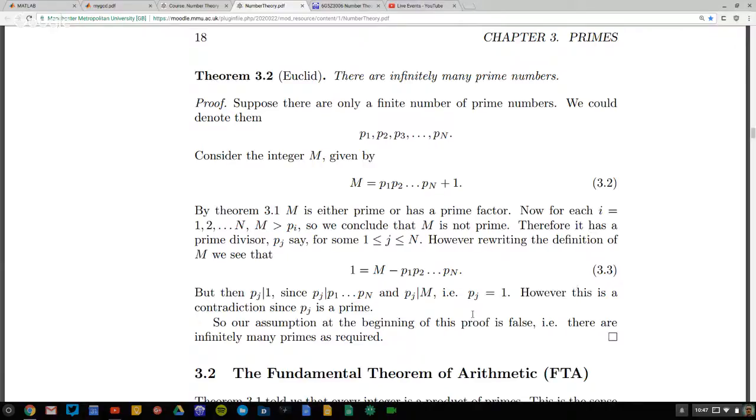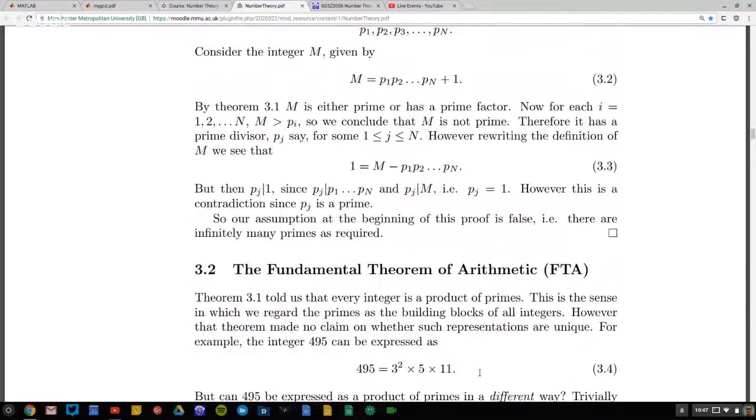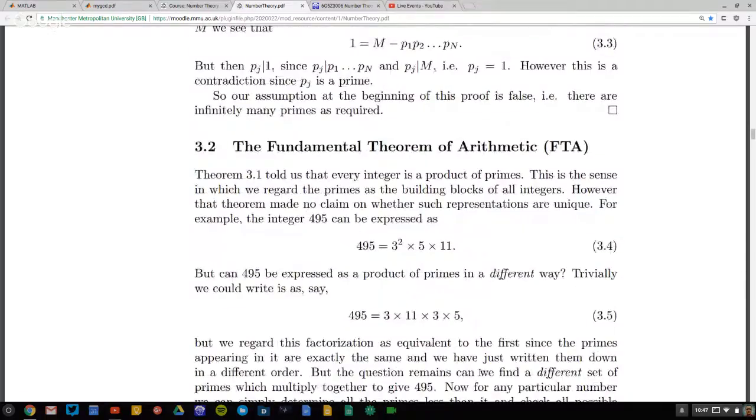So next time we'll be moving on and tackling the fundamental theorem of arithmetic and proving it. That's where we prove the uniqueness of these prime factorizations.